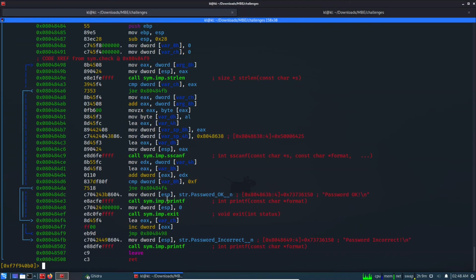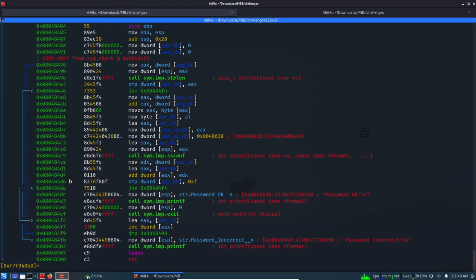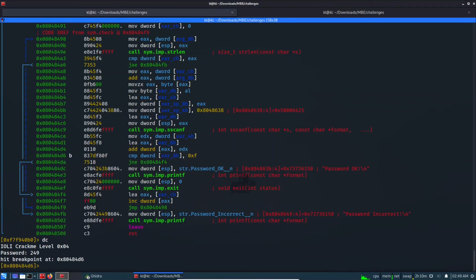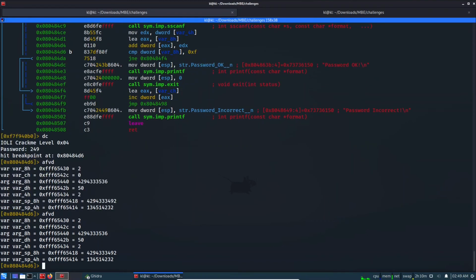Let's set the breakpoint. Let's check one more time. The breakpoint is set. Looks good. So type DC. Password is 249, which is equal to 15. Hit breakpoint. This is the first loop. Number 2 and number 2. And again, number 2 and number 2.